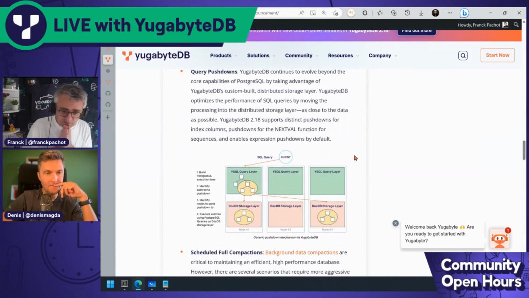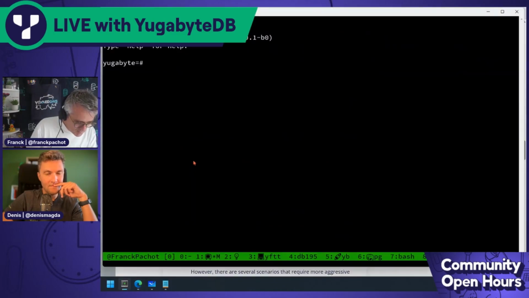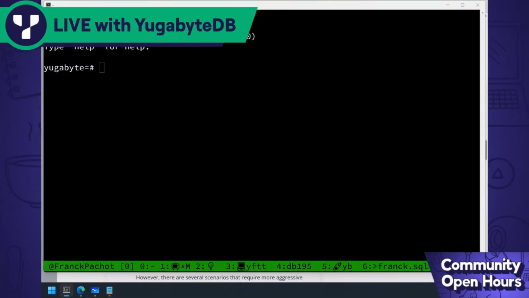About pushdowns, I think I will just show you a few examples. So there are many things that we push down. The idea is that in the architecture of Yugabyte, we have this distributed storage, and on top of it, we have Postgres. If you are doing aggregates, if you are doing analytics, you don't want to retrieve all rows and then have the Postgres backend, a single process, aggregating all that. So the idea of pushing down is that some SQL operations will be done on the storage itself.